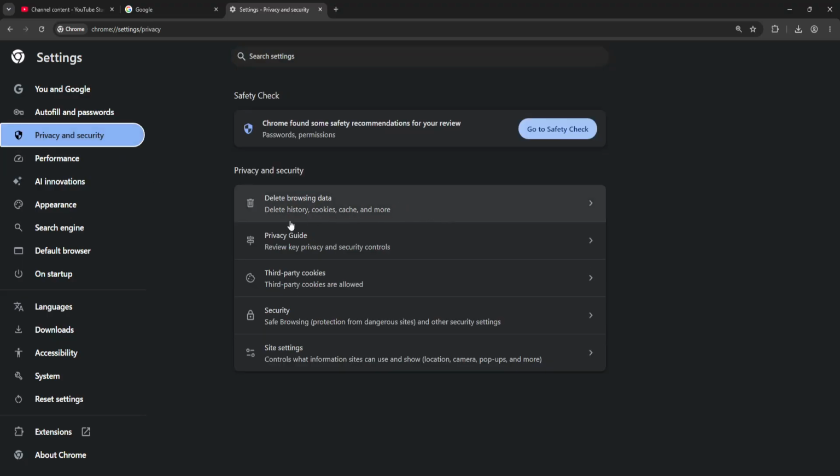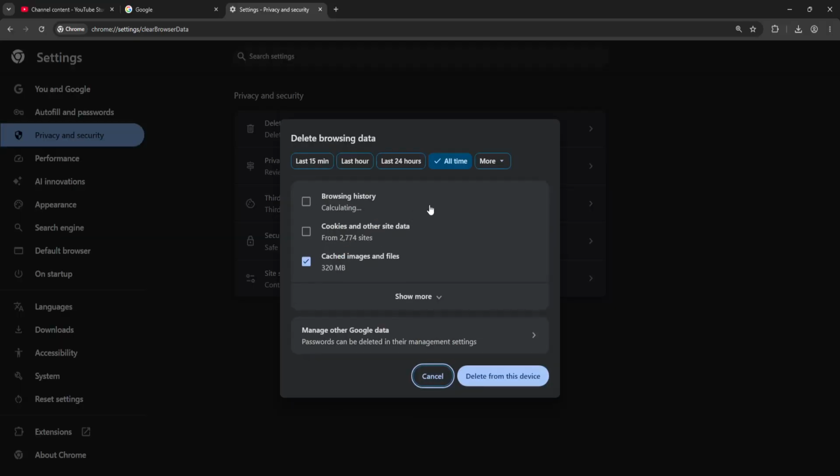Then you want to select delete browsing data. And here, make sure cached images and files is set. And also, you want to set this to all time and click on delete from this device.